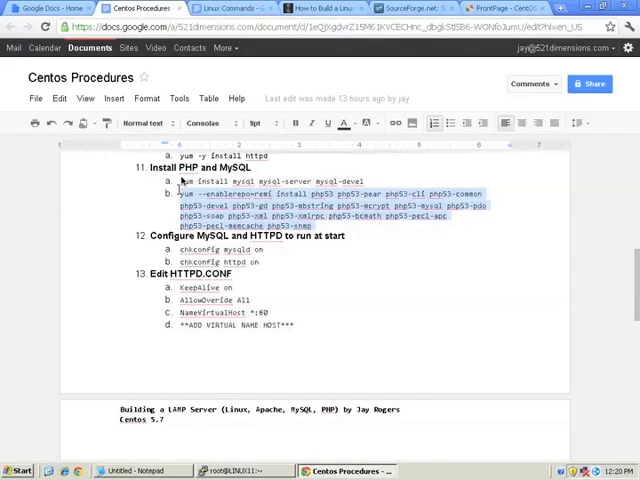Mcrypt is something that phpMyAdmin needs. That's some sort of encryption. Does it decrypt the file or something? Oh, it's security. Okay.